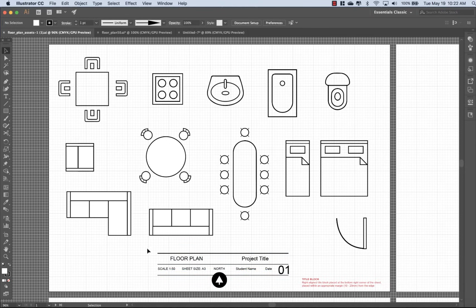Down below, we have a title block, which conforms with the Technical Drawing Specifications Handbook and the rules within it. So if we select this title block using our selection tool, we can just copy that for now by hitting Command C or Control C on the keyboard. And we're going to place that into a new document.